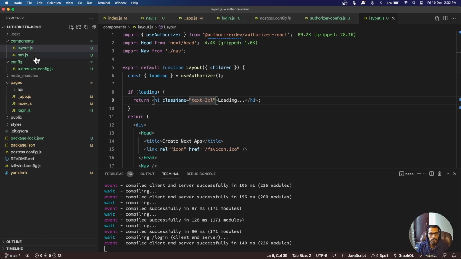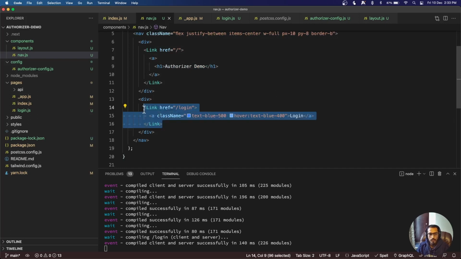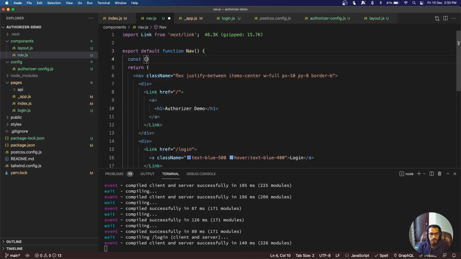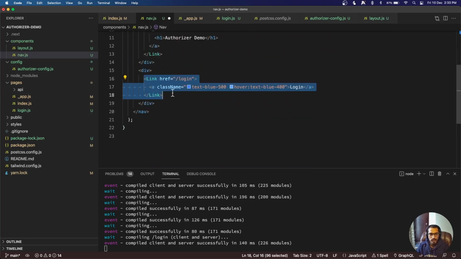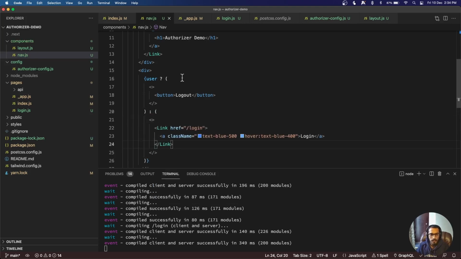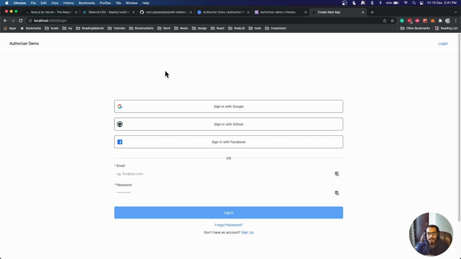Now if we go back to our nav component, we would like to render here a logout button whenever the user is logged in, right? So again we will use const user from the useAuthorizer hook. In case the user object is present, then we would like to render a button with a logout text, else we can render this login link. We can give the same classes to our button so that it looks a little better. Alright, let's quickly test this.